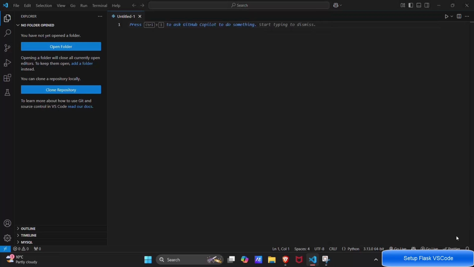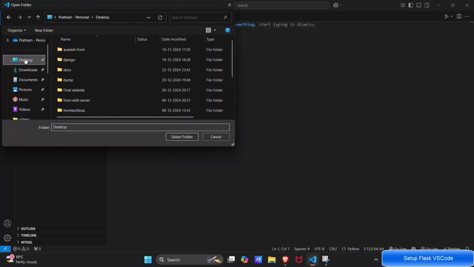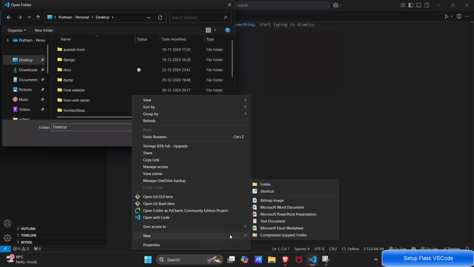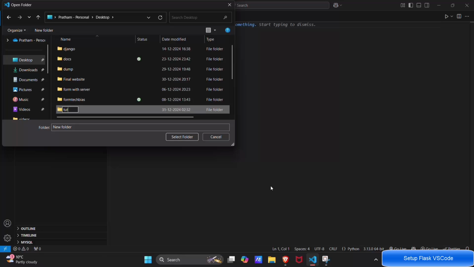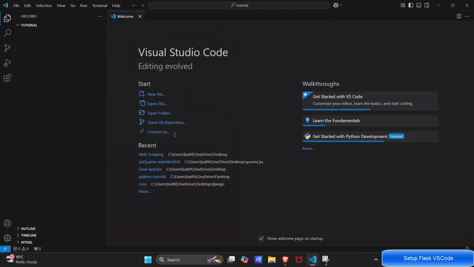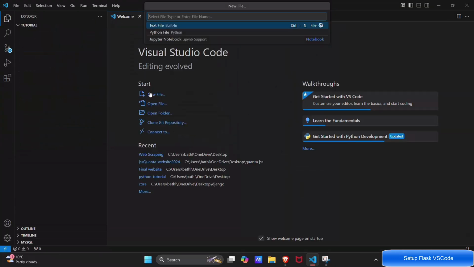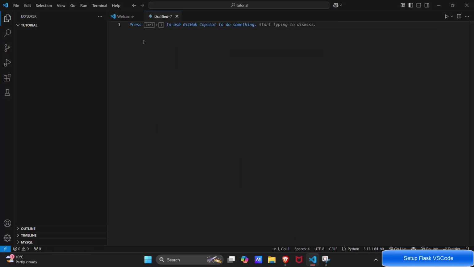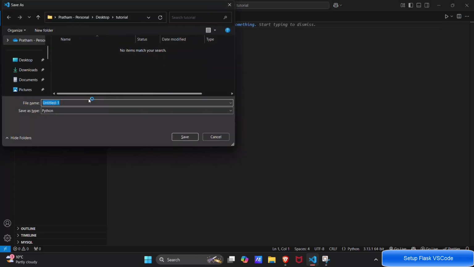Okay, firstly you have to select the folder. I will create a folder here named as tutorial. Select this folder and create a new file here. That will be a Python file. And let's name this app.py.